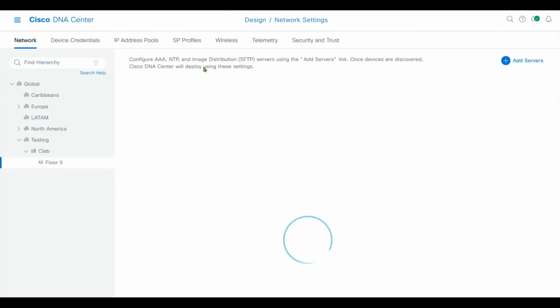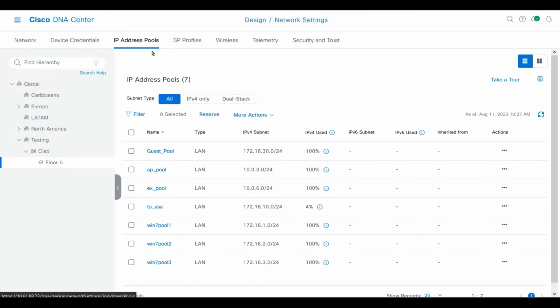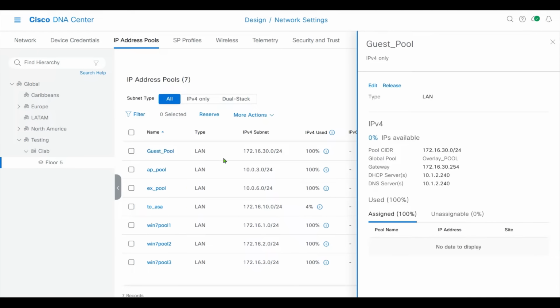Here, on the IP pool, I will carve out or reserve a guest pool. I use my default DHCP DNS server, which is connected to my fusion router. I inherited from the overlay pool. It's a large pool, and the gateway is 172.16.30.254.